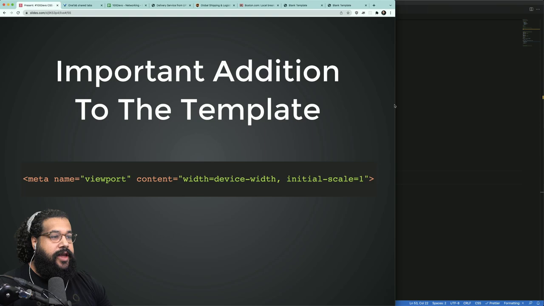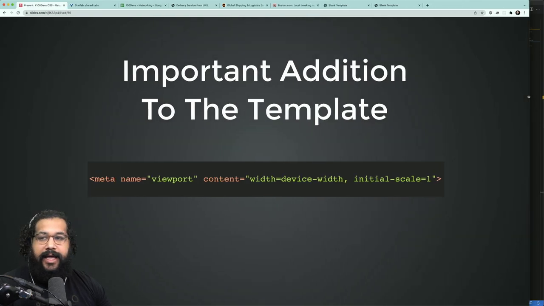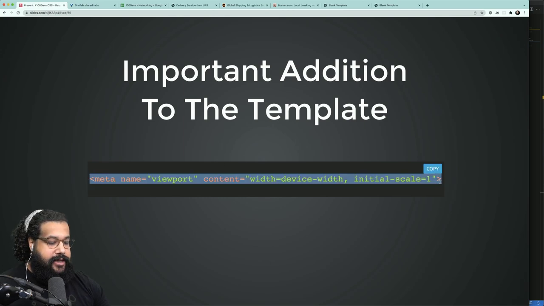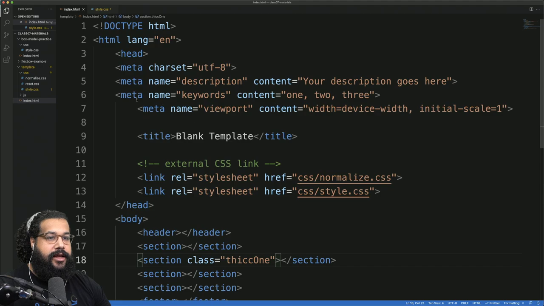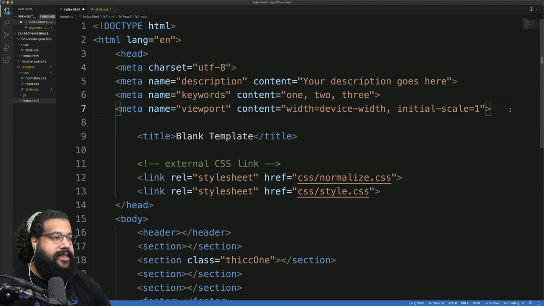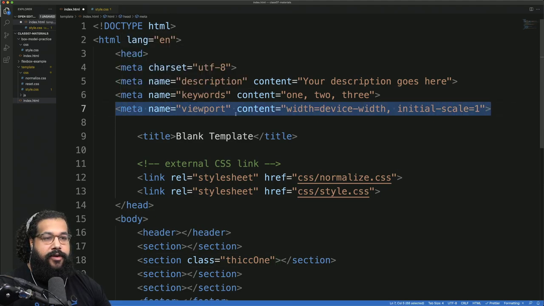One really important thing that we haven't done yet is that we have to add something to our template for all of this to work, right? Please make sure you take this meta viewport and you add it to the head of your template. So I'm going to go to my template, go to my head, and right with the other meta keywords, I'm going to add this. Boom. There you go. I might have actually already put it in there for you.